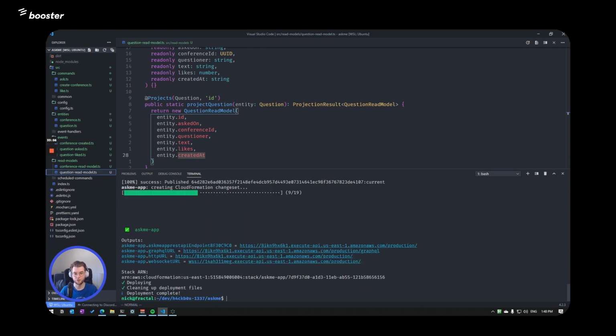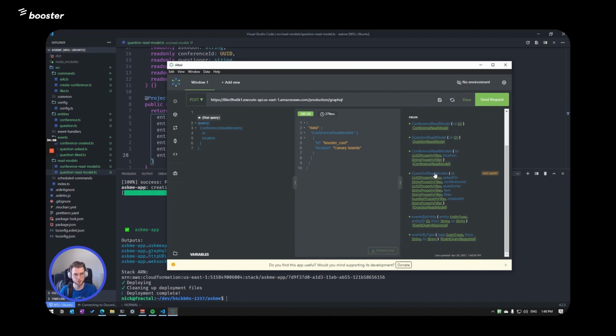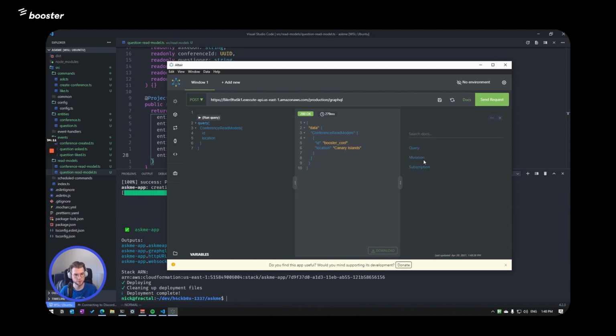Okay, so the deploy has finished. Now we can come back to the GraphQL client to see if everything was working. Go here, let's update the docs. So we got the question read models over here as well, mutations, we got ask, we got like. And just to make sure, let's create a conference to start from a clean slate and make a direct test in the front end.